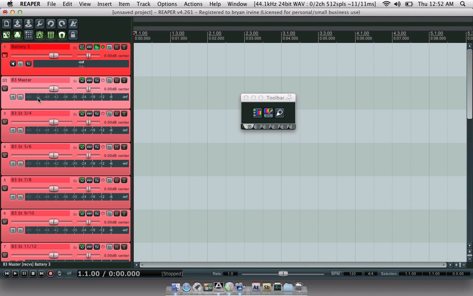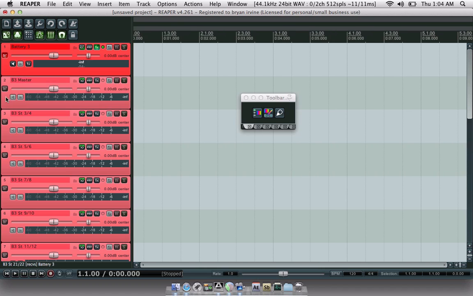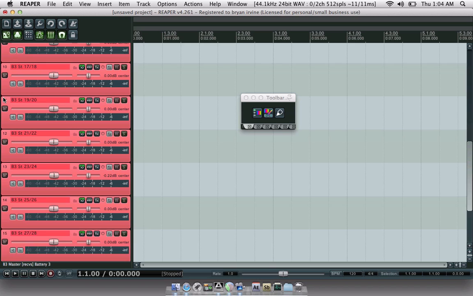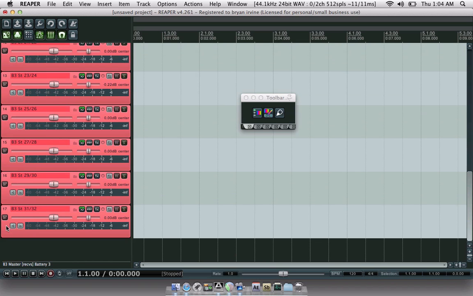Okay. Because I don't like having audio tracks that I'm not going to use while I'm creating MIDI, I don't like to see them right here, so I'm going to select my audio 1 and 2 master and all my other tracks down to 32.